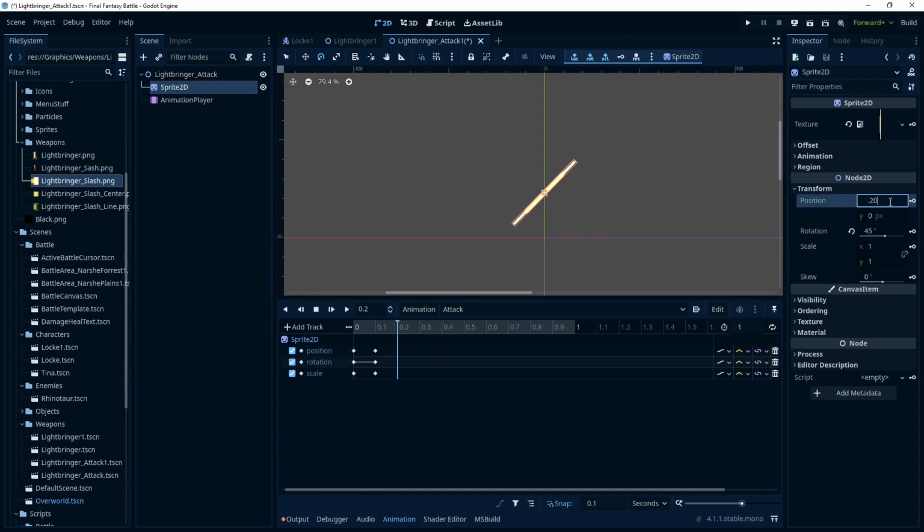So if we go -20, whoops. Yeah, so that puts, actually, I think it needs to go further than that. Let's do, there you go. Yeah, cut through that enemy. And then also cut down the scale. I'm going to cut down the X a little bit, I guess, so this is going to make it skinnier.